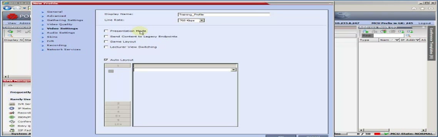Again, you have to decide in your conference profile how you want it set and what's appropriate for that conference. So you may have a profile that sets presentation mode, and you may have a conference profile that doesn't set presentation mode. That allows things to be very flexible.